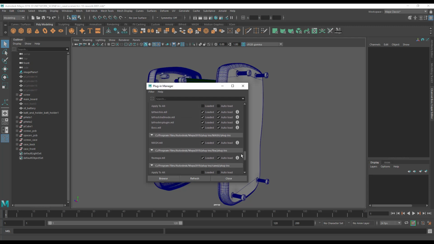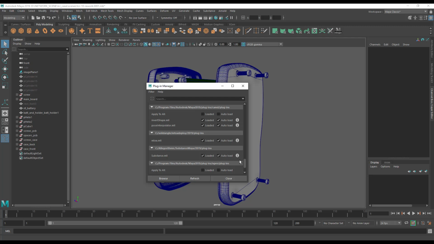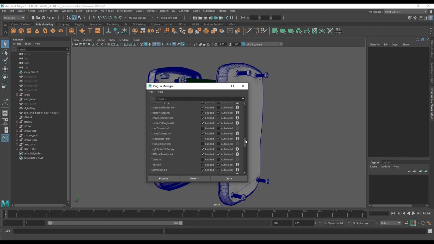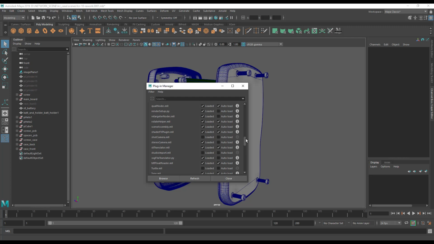Now, by default, it's not armed within Maya. Maya will actually do this. It's built into Maya. It's not a third-party plugin. You just have to turn it on, basically. So if we look for STL Translator, we need that ticked. And then we should be able to export to STL.